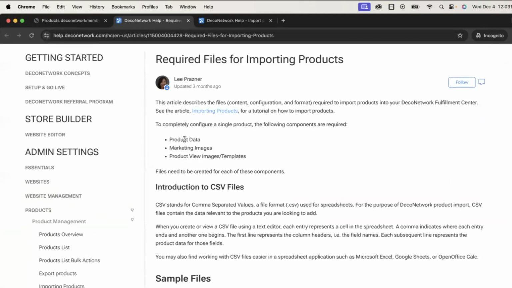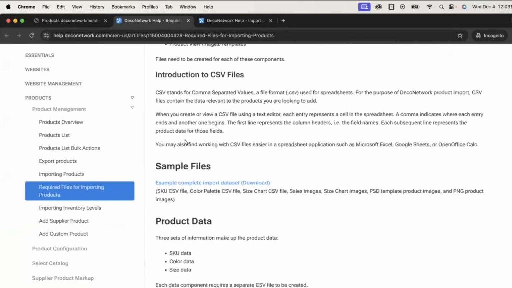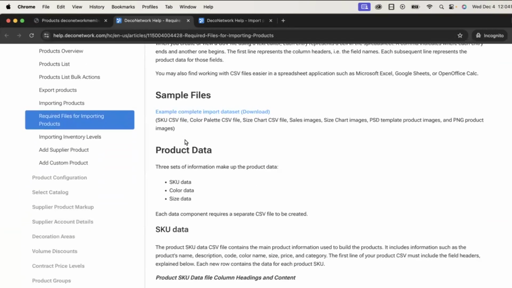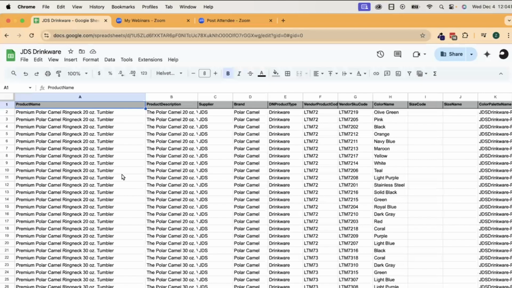So when it comes to importing products into DecoNetwork using the CSV, we are going to be uploading a lot of data at the same time. So when it comes to the products, we need the name, the code, the description, the price, the SKU. There's a lot of information that is going to be included within the CSV. So right here, I have put together a CSV of Polar Camel drinkware products.